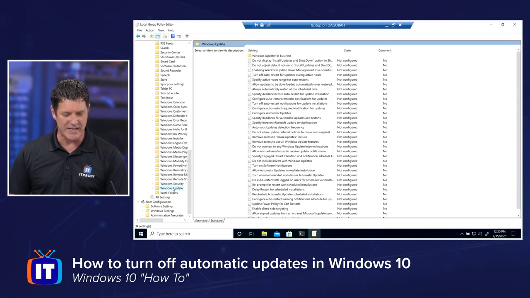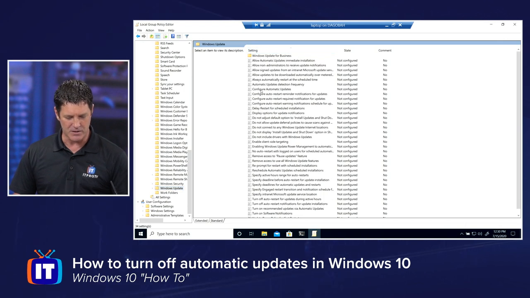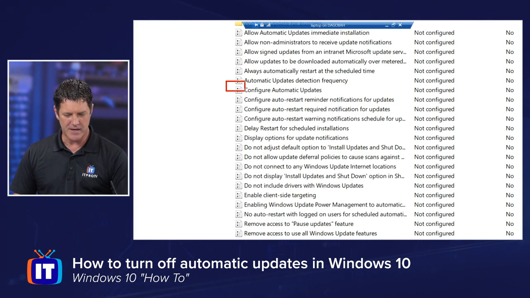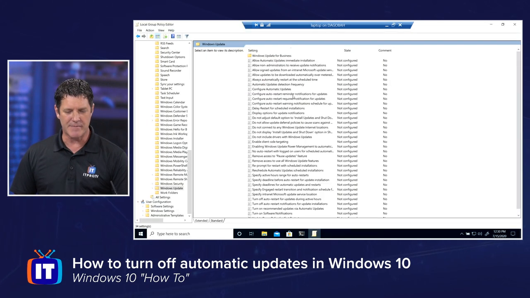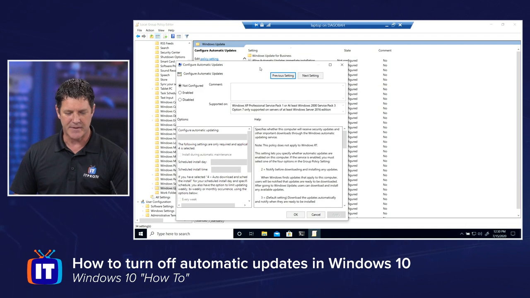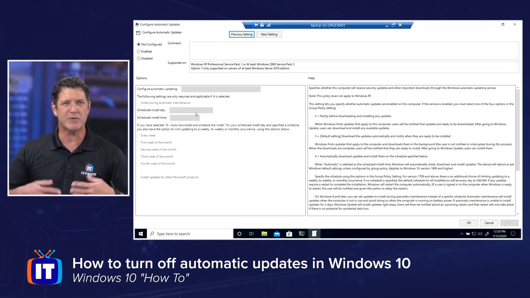So I'm simply going to select Windows Update. Now you'll see a lot of settings appear out here in what we call the details pane, or this middle area. Many of them are good settings, but for what we're doing, there's really one setting I'm looking for. I'm going to find a setting called Configure Automatic Updates. That's the one I'm looking for right there. To configure automatic updates, we're going to double click on that. That's going to open up this Configure Automatic Updates policy. This is how I can control the behavior of Windows automatic updates on these Windows 10 Pro systems.